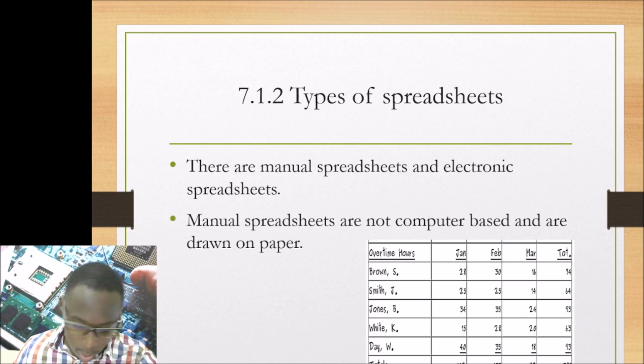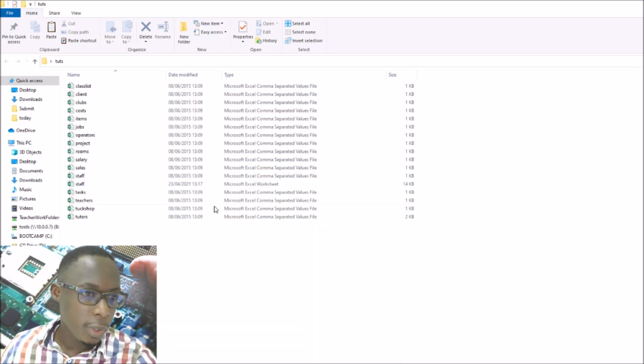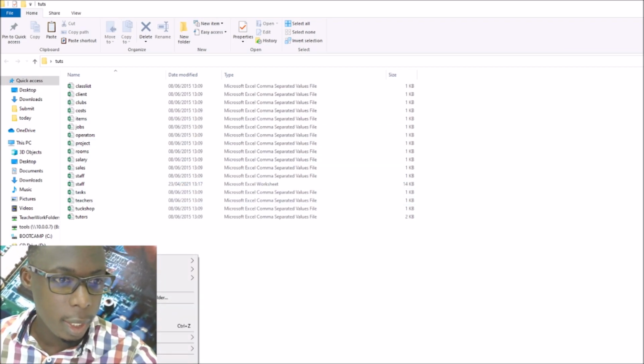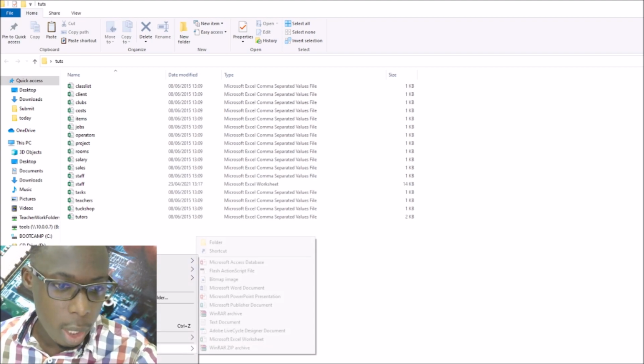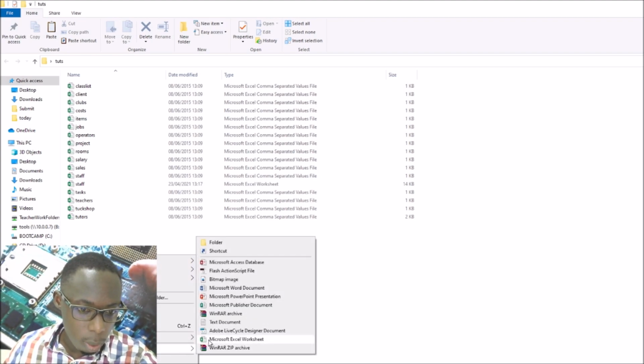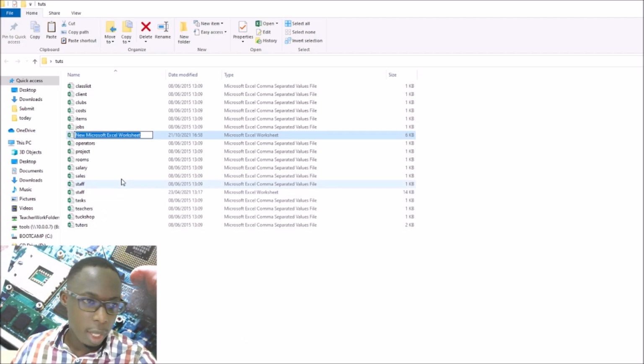To begin with, well, of course, this is my work area or my working area. I'll right click somewhere here. I go down to new and we look for Microsoft Excel worksheet. That is one method, one way of creating a worksheet.